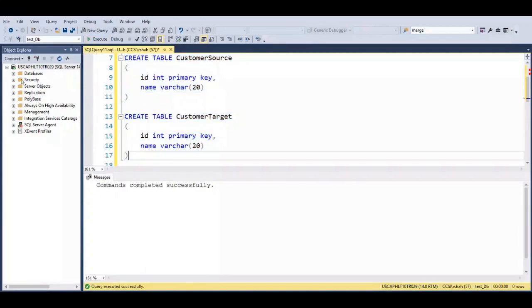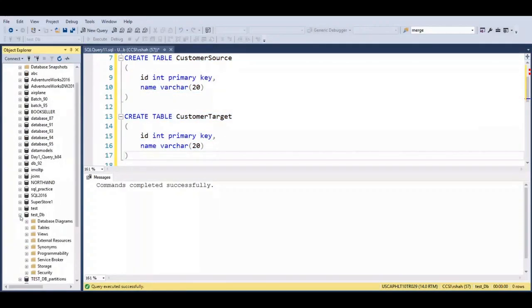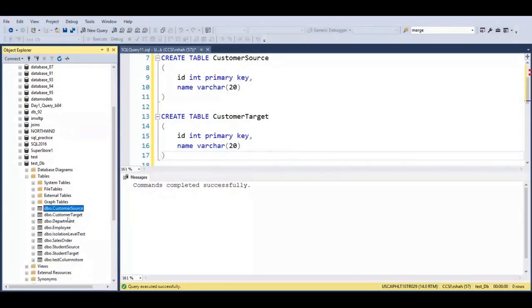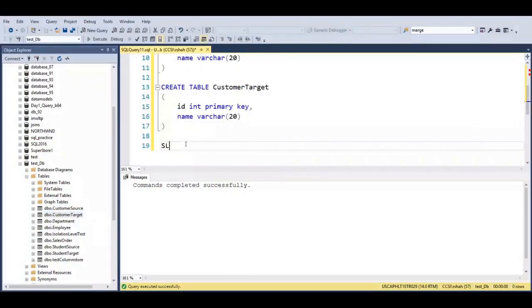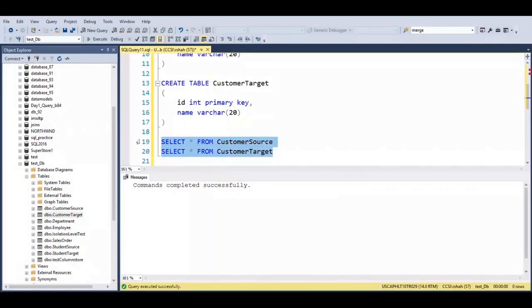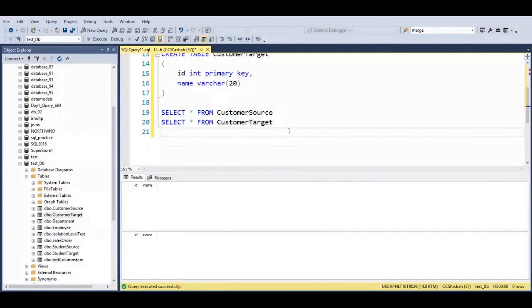Okay, so I have the two tables now. Let's check it. TestDB tables. Okay, so I have my two tables here. Let's check if the two tables are empty. Okay, let's go ahead and insert the data into the tables as per the example. So the values in the customer source were 1 Paul and 2 Robert.